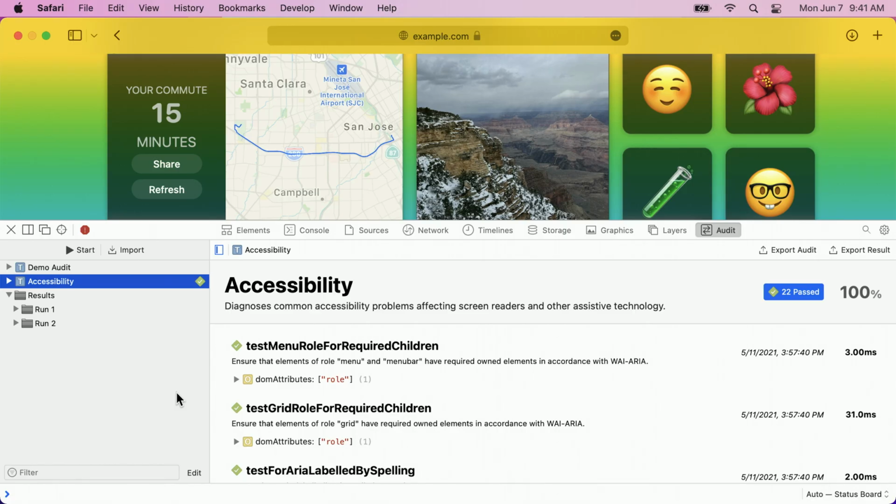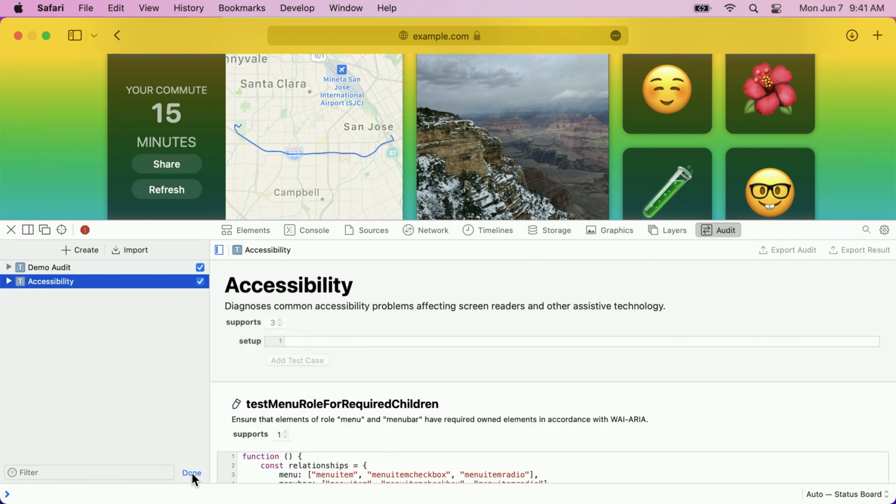One of my rules while working on this project was to make sure I was consistently using a small set of font families for all of my elements. Let's use the new Audit Edit mode added to Web Inspector this year to do just that. I'll begin editing by clicking on the Edit button at the bottom of the navigation sidebar.